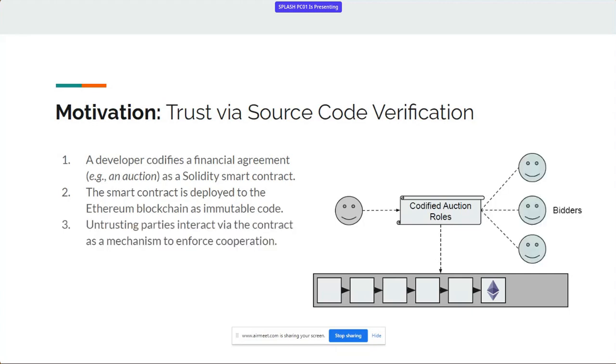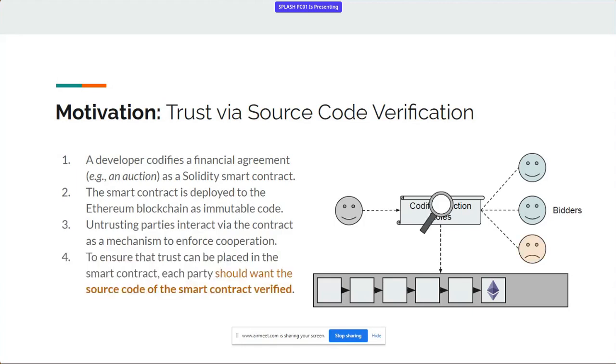This smart contract allows users who don't really know each other and have no reason to trust each other to engage in collaboration financially, and the smart contract is supposed to enforce the interactions between them that they would expect. This means that the code actually has to be correct, and these users will all want to know that the smart contract has been verified. It's possible that the developer might be malicious or a user might be malicious, so ideally any one of these parties should be able to verify the smart contract if they want.